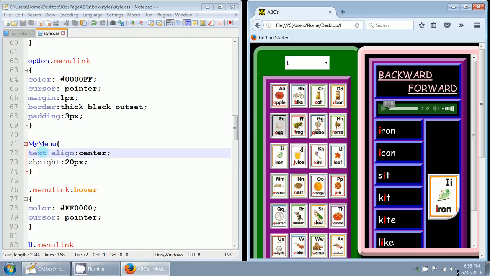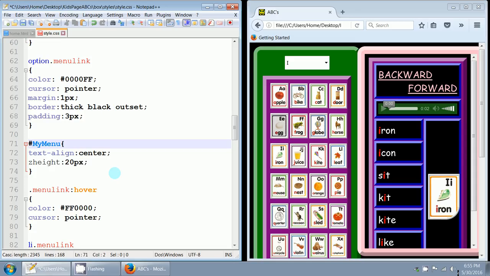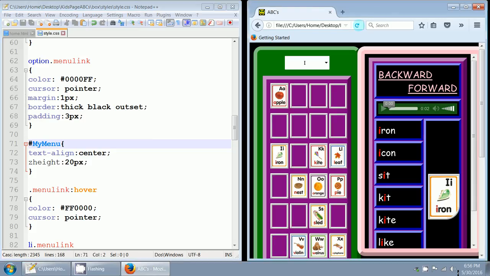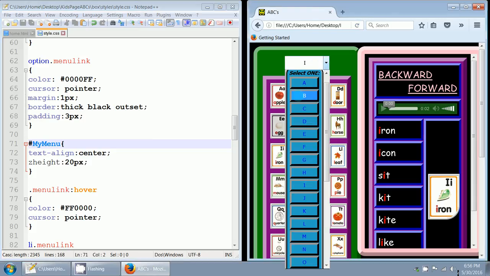And then, oh, you know why? I didn't put the pound symbol here. It's an ID, so I have to give it a pound. If it was a class, I would give it a dot. So let's try that again. There we go. Now it's centered, and now everything inside there, the options, are also centered.